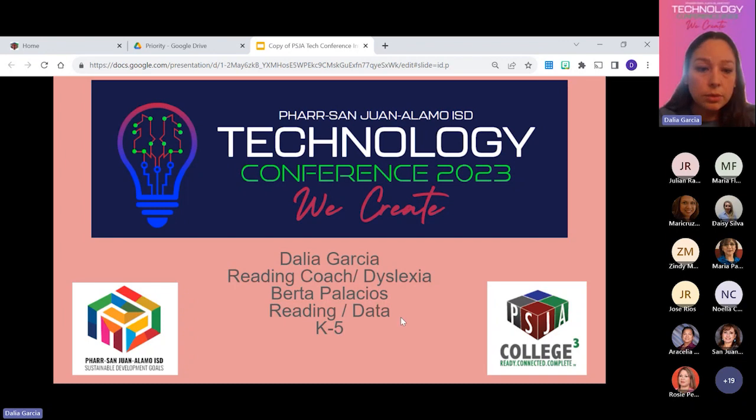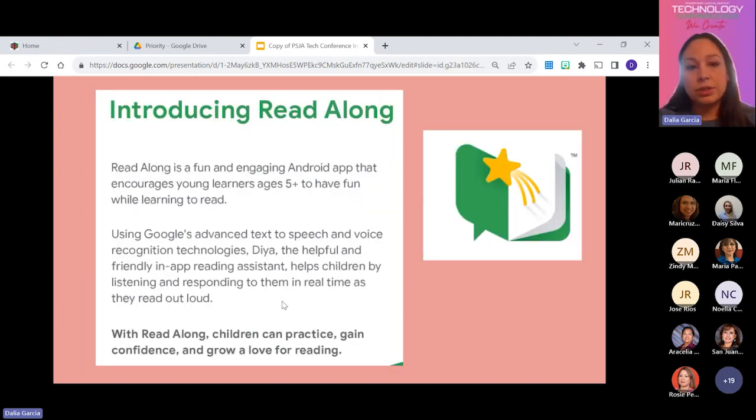One of the programs that I'm going to be introducing to you is Read Along from Google, and I'm not sure if anybody else has used it before. It has been approved by the district, and this last year we were able to use it in different classrooms. Basically, it's an Android app, so it will only work with Android. It works with our Chromebooks.